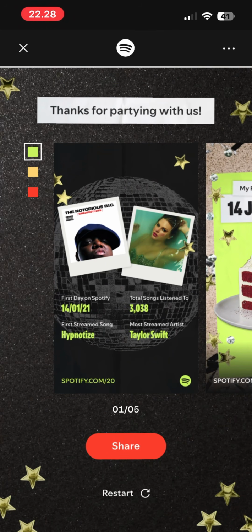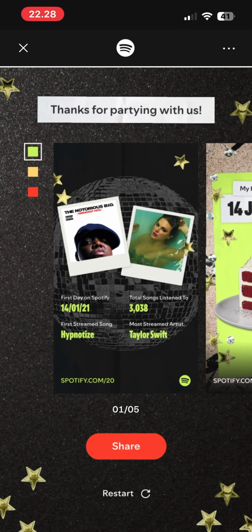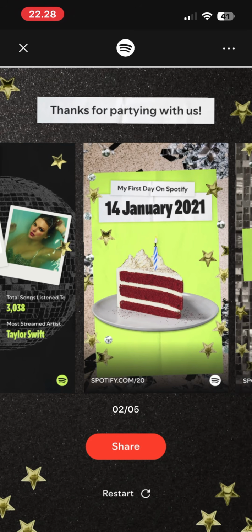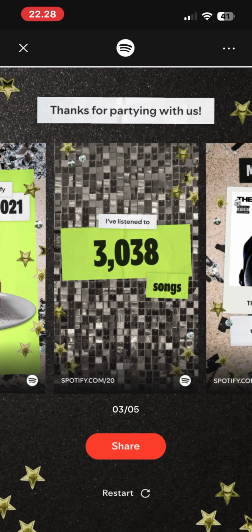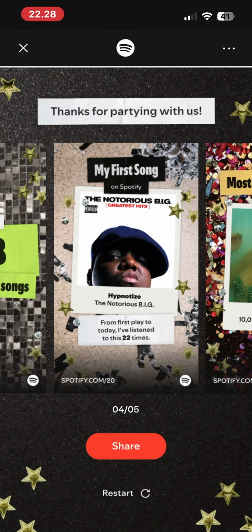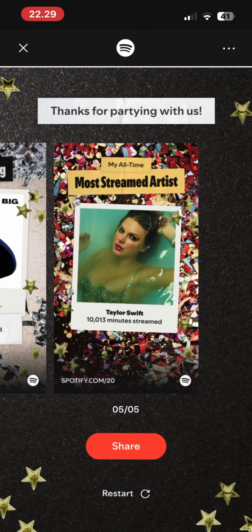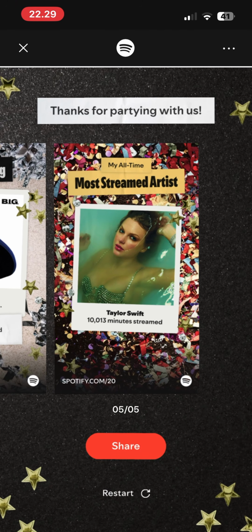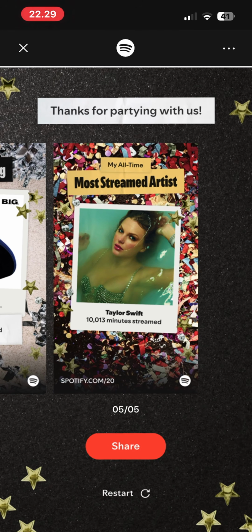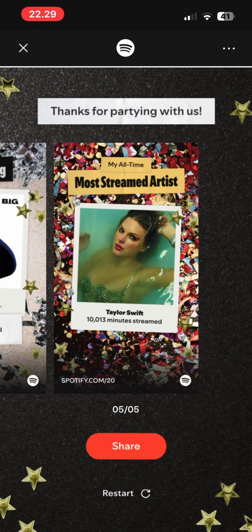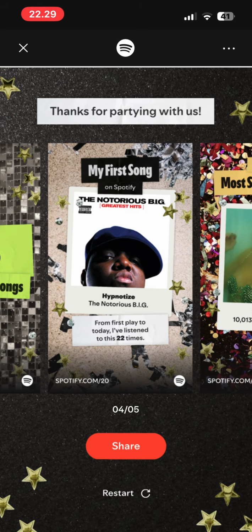And here you can share the pages. You can either download it or you can just post it on Instagram. I usually just post mine on Instagram, but you can share it and you can download it. There's the most streamed artist, there's the first song you listen to, and there are those two combined. So I think I just did those two and uploaded it to my Instagram. So you can do that.